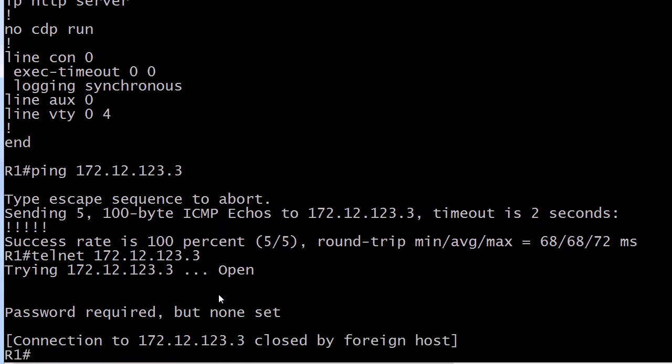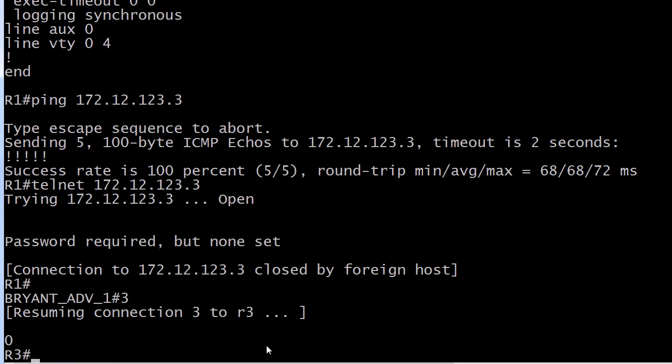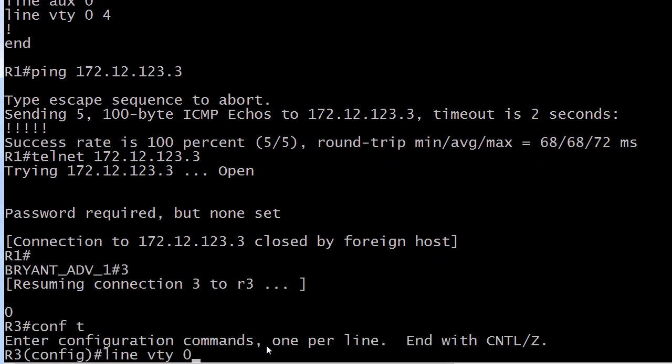Password required but none set. Notice that the connection actually says open for a moment, but then immediately comes up with password required but none set. Well, it's talking about the password on the VTY lines, and then it's going to tell you that's been closed. So let's go over to router 3, and we're going to go ahead and configure the VTY lines.